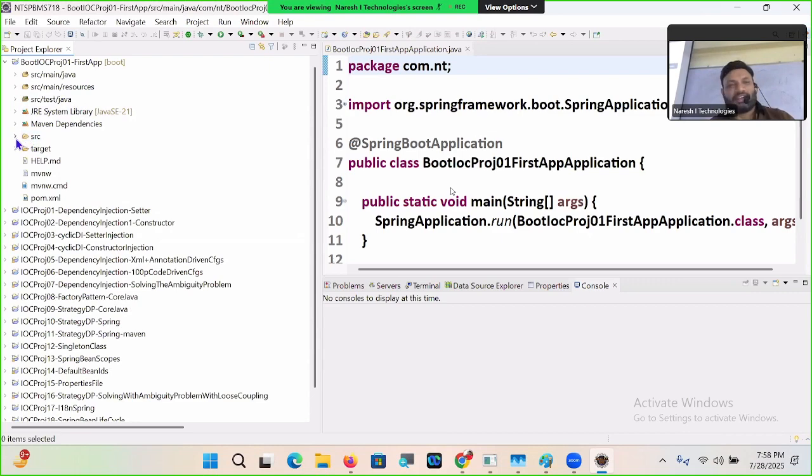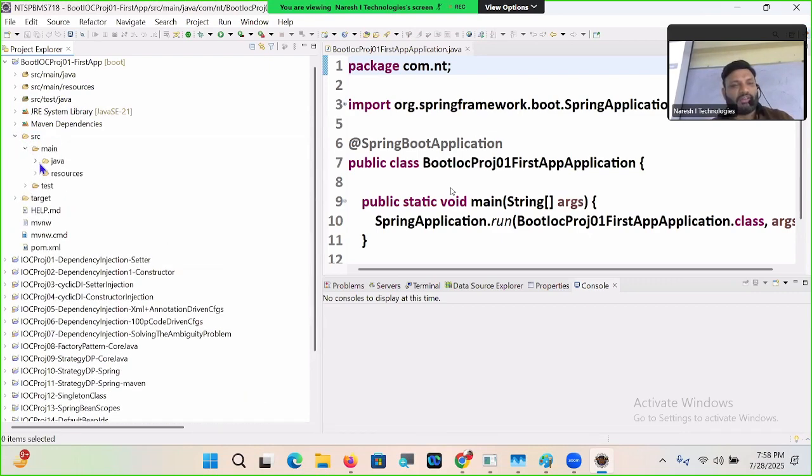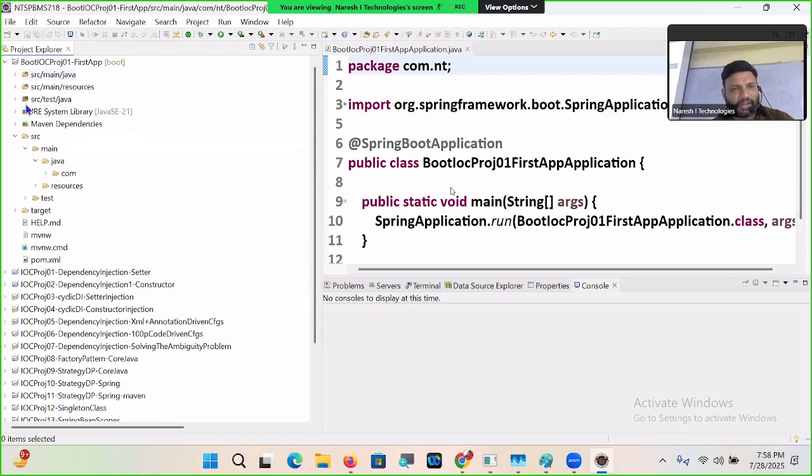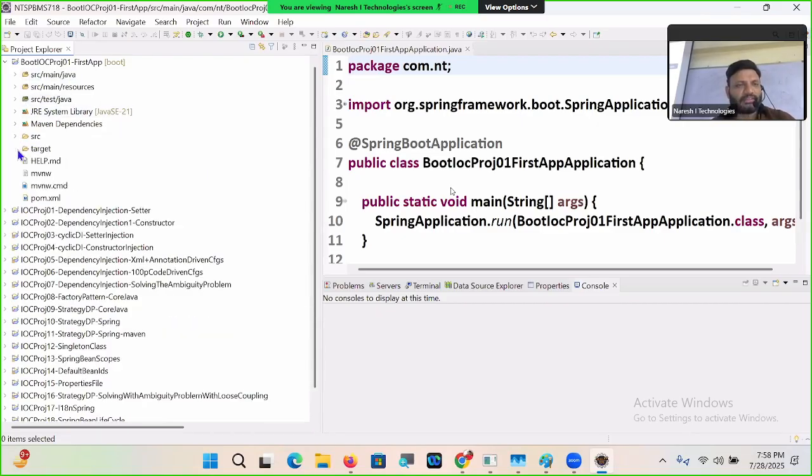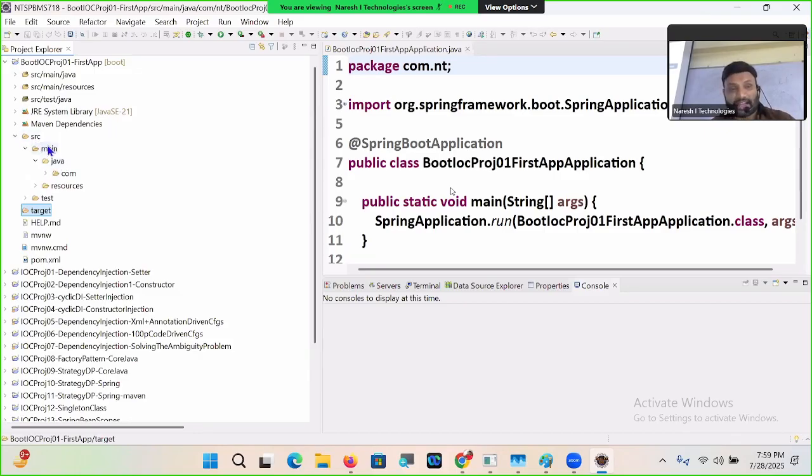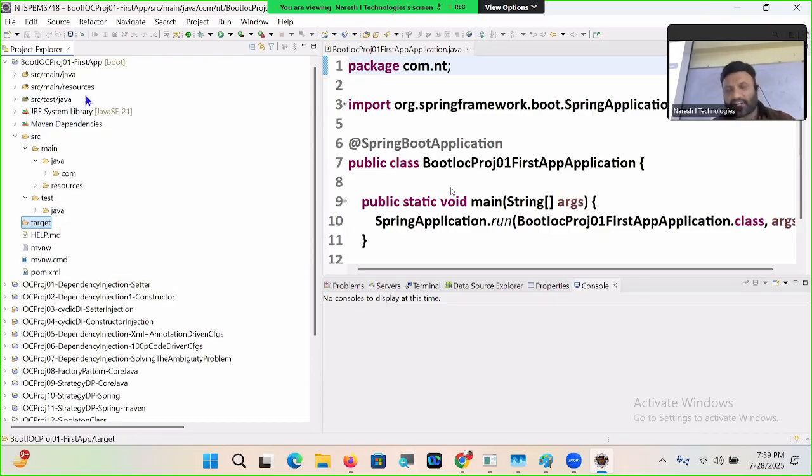Now listen. src/main/java, right? This is my target folder. Are you getting my point? This will hold the outputs. Maven related outputs go in target. This is to hold the inputs. src/main/java, src/main/resources, src/test/java, these are the source folders.